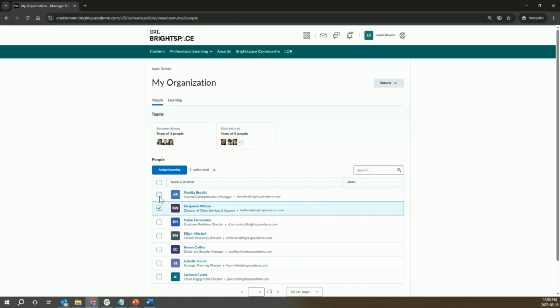Going back to the People tab here, I can assign learning individually by selecting the learner to whom I would like to assign the learning, or I can select everyone here and assign learning by clicking on Assign Learning once I have selected all the folks to whom I would like to assign the learning.